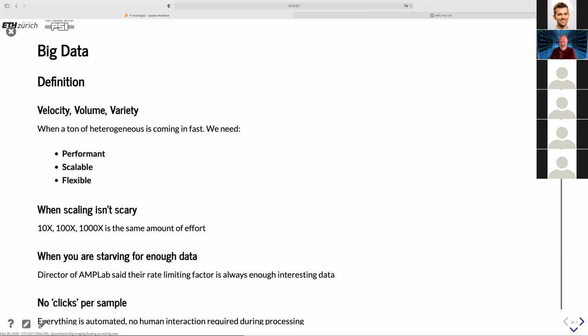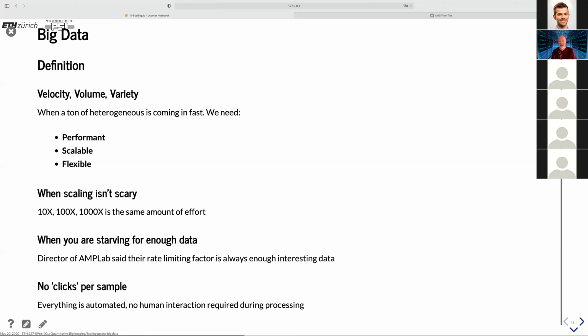And a very important thing, which actually goes back to when scaling isn't scary, is that you should develop code where everything is automated. So the only human interaction should be at the starting point when you say, okay, run this with this set of parameters. And then let the computer do its work, and afterwards the results come out. If you need to click during the process, then you're lost, in particular if you have large data sets.